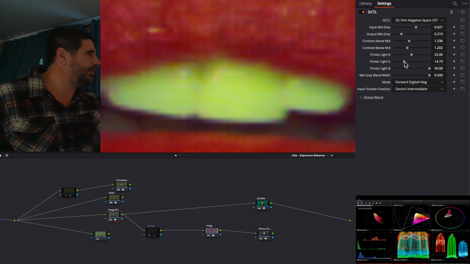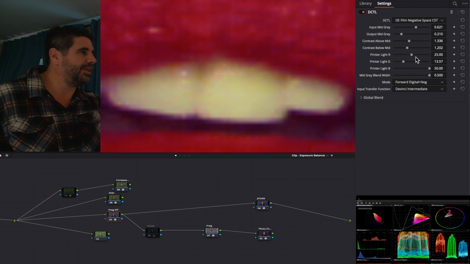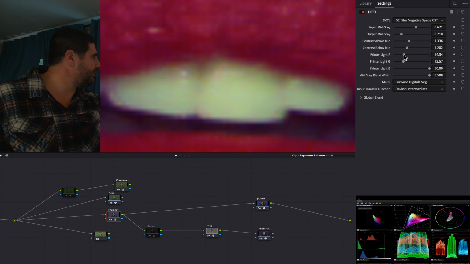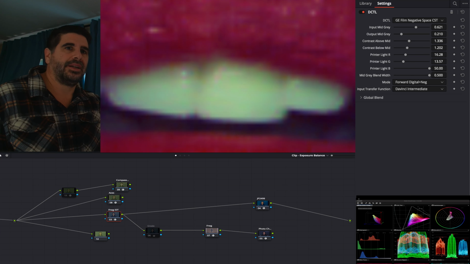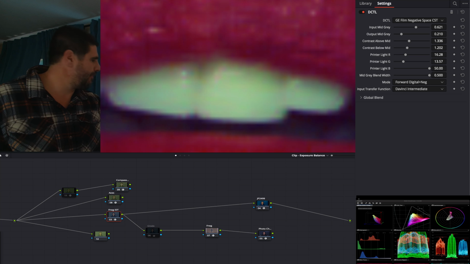So we're pulling down on the green printer light and we're pushing up on the red, pulling back on the red, and we're just getting that center right there. Now we can zoom back out to fit.